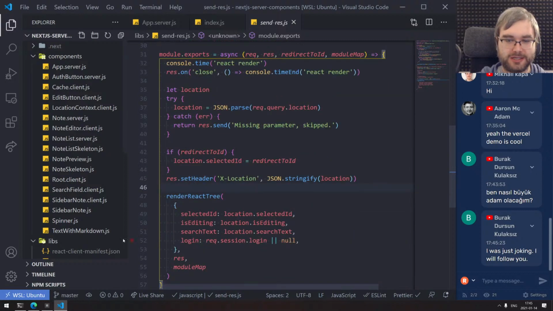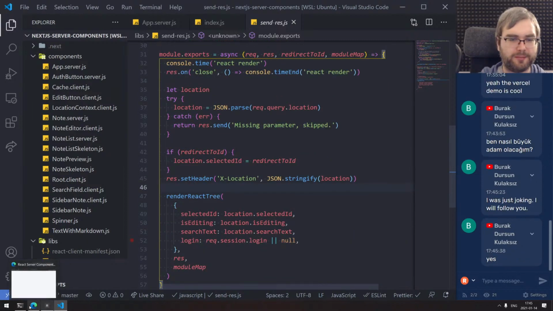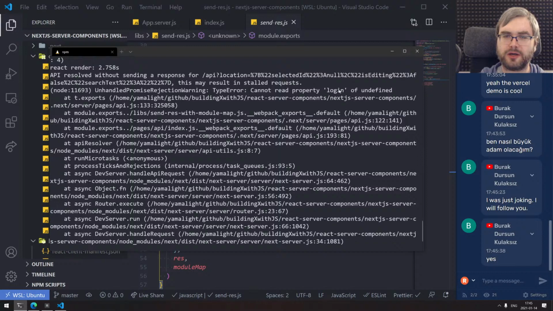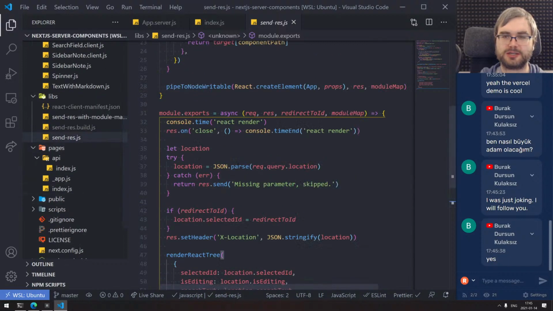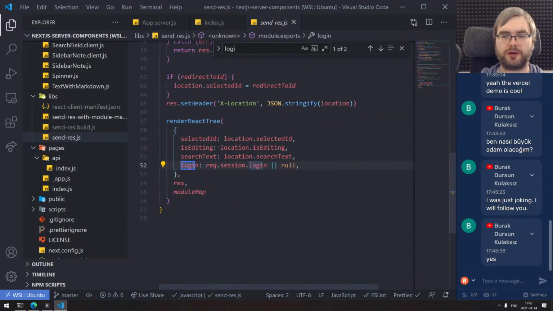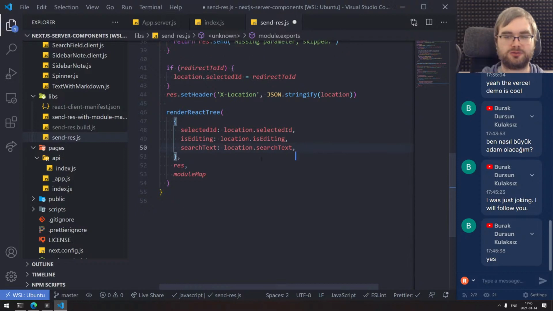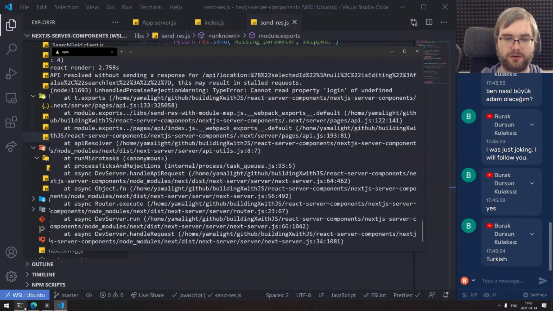Anyway, coming back to that. So why are you complaining about login of undefined? So where does it, pages API index? Right, so it definitely comes from pages API index. So I guess it's somewhere login. Oh, okay. Oh yeah, right. It tries to access session. That's why it's complaining. Okay, cool.